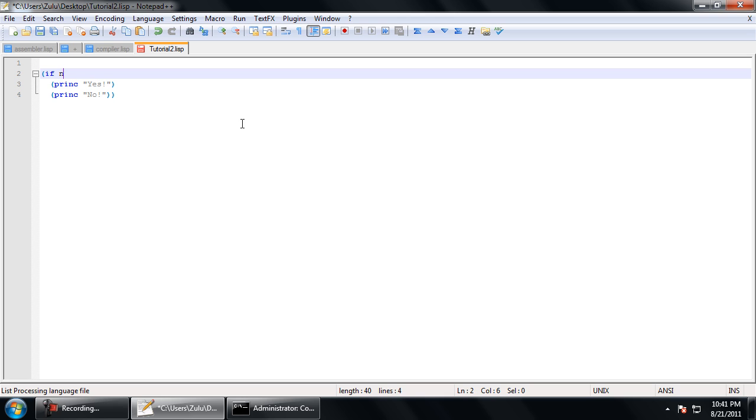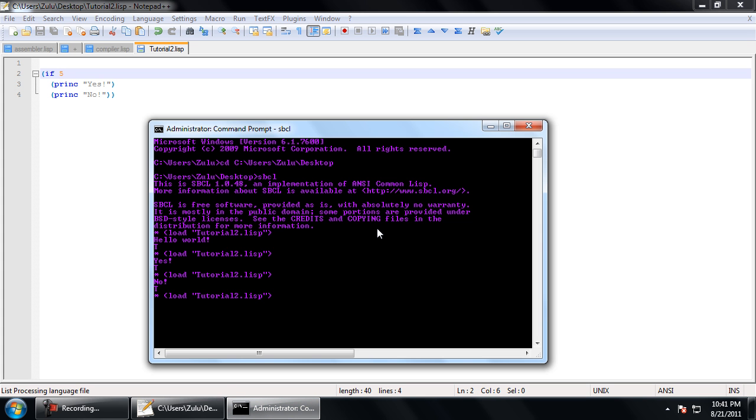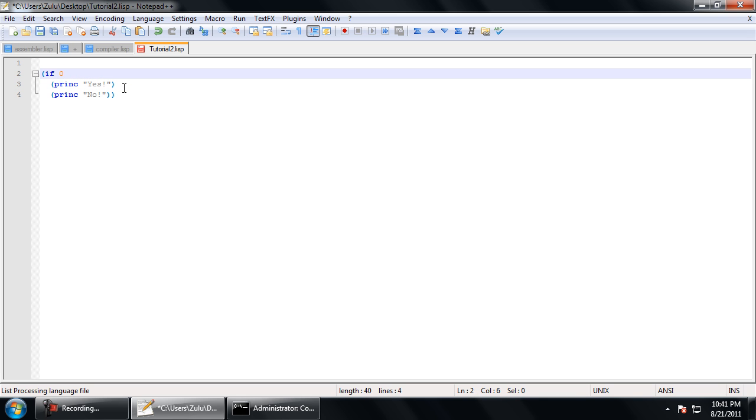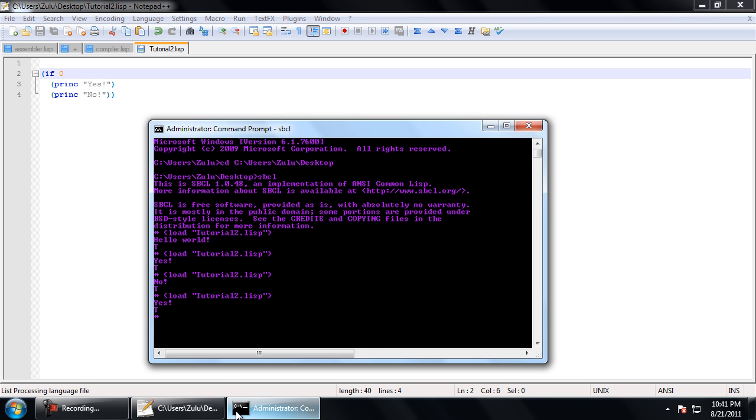And just to show that anything is true other than nil, we can put here, for example, 5. This is a random number. And let's go ahead and load that. And we see we have the output of yes produced. Also, for you C guys out there, if I put if 0, it's still true. This is because 0 is not the same as nil. Nil is a very special value.